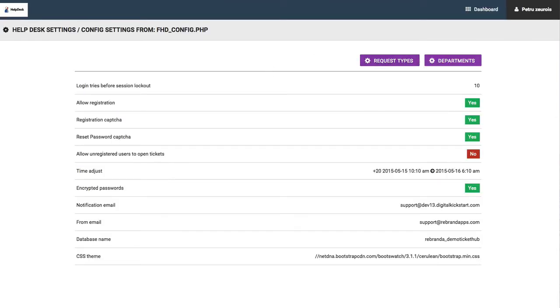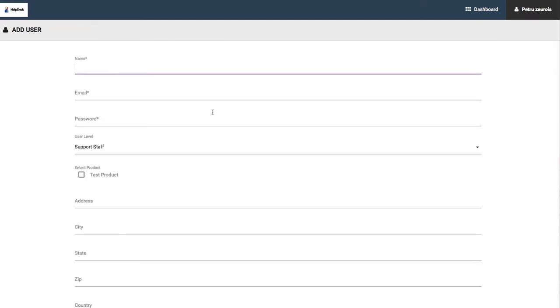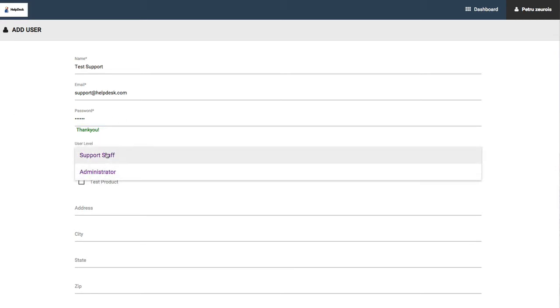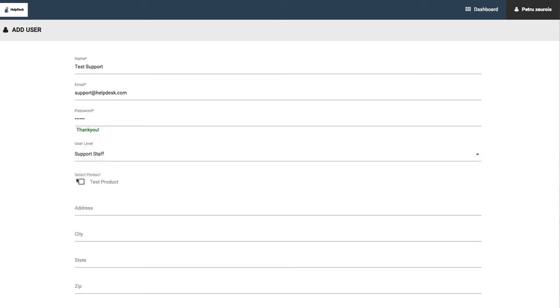Let's hop back over here and go back into the user management, where now we can start to add some support staff. So we're going to say support, and put an email address in there. And we'll just put 1, 2, 3, 4, 5, 6 for this one. And which level you'd like to put them at. So right there, we'll keep them at support staff.